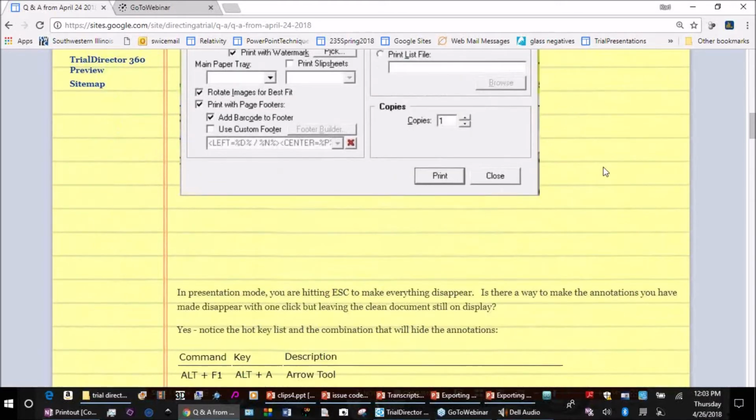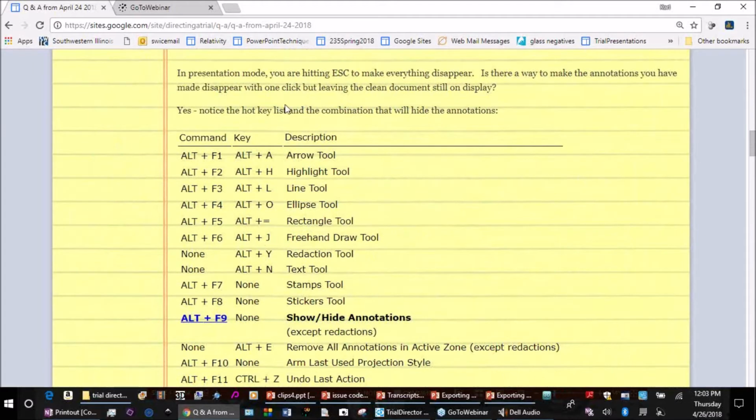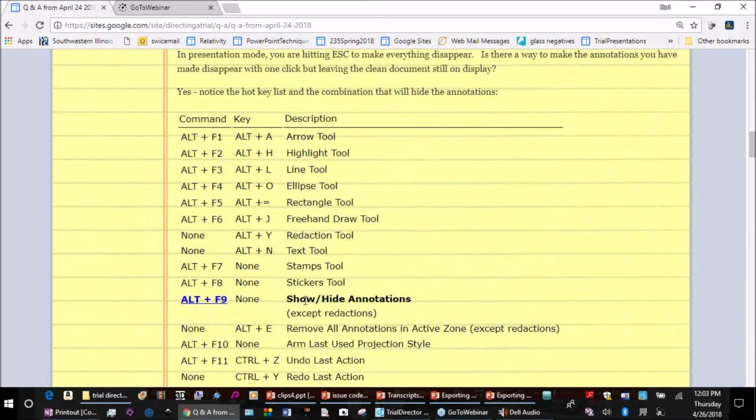And then also it was asked, when you're in presentation mode, I was hitting escape to make everything disappear. Is there a way to make annotations you have made disappear with one click, but leaving the clean document on display? And here are the hotkeys that you use when you're in presentation mode. The one you're asking about is this one here. The Alt plus F9 key will show the annotations or hide them, but keep the document up on the screen.